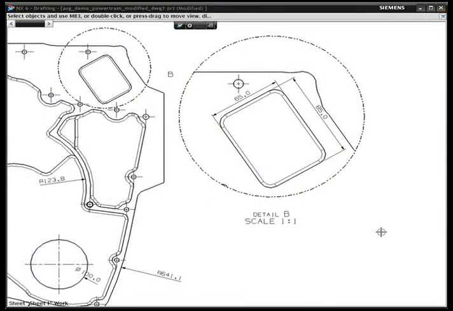NX Design Freedom gives you the best of both worlds, combining the power of parametric feature modeling with synchronous technology, allowing you to work the way you want.